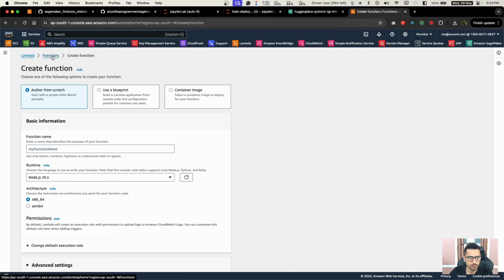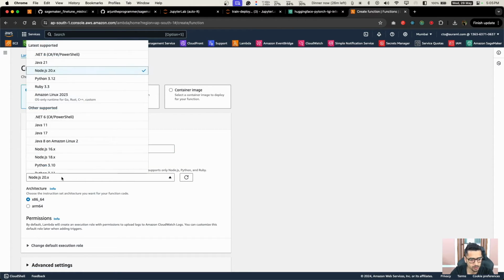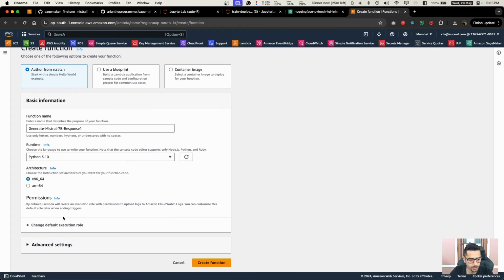Here we can specify any name that we want to keep for our function. Since I've already created one function, I'll just show you how I created that. Here we can maybe write generate Mistral 7B response. In the runtime, we are going to select Python 3.10.